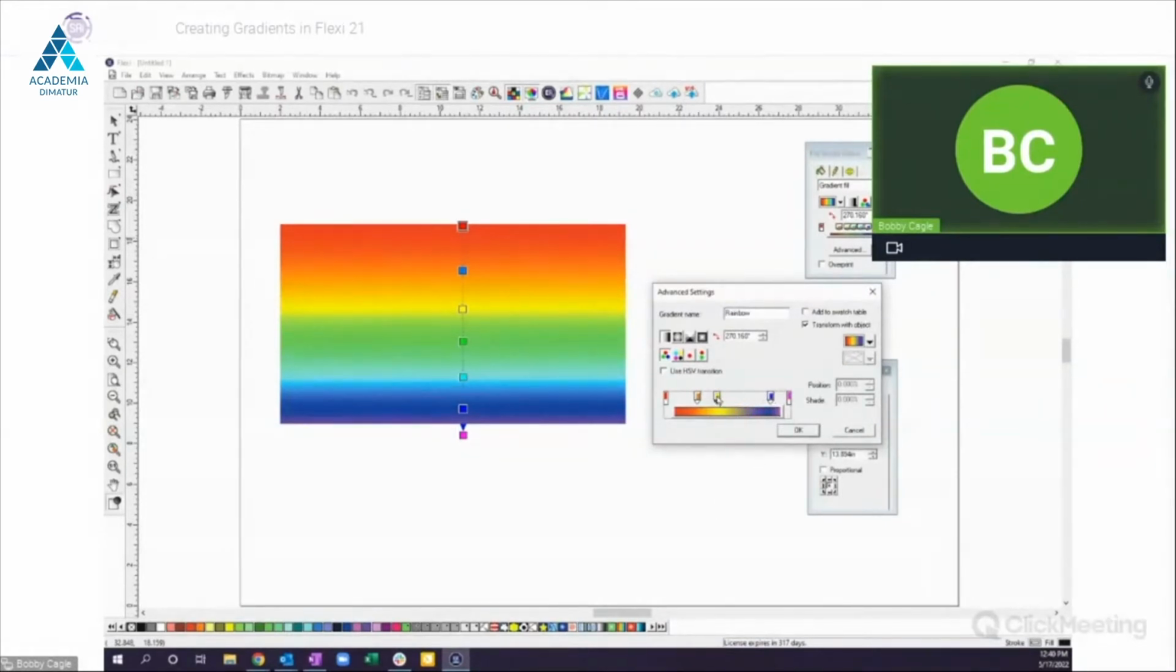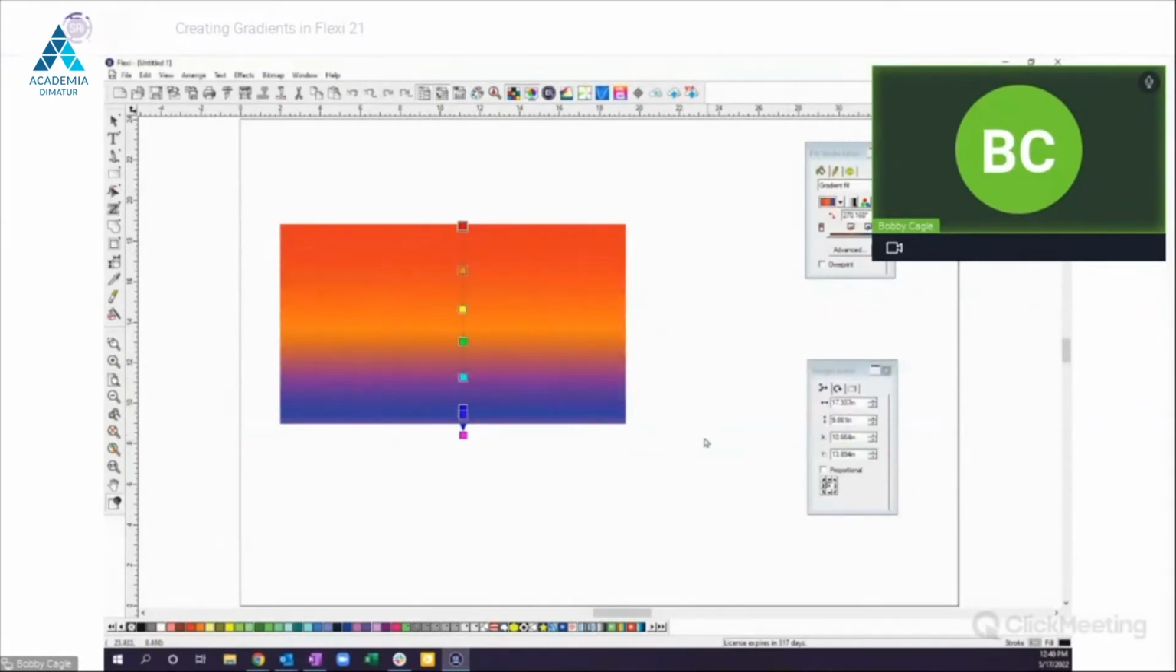So I'm pulling these colors off. We're going to pull this one maybe over here. You can also add swatches to it too. So if I want to add, so I've got this here. Let me click OK and show you what that would look like. Although I pulled those off.